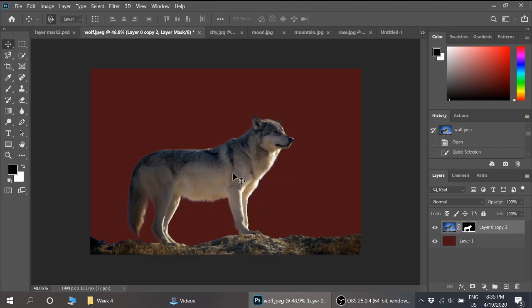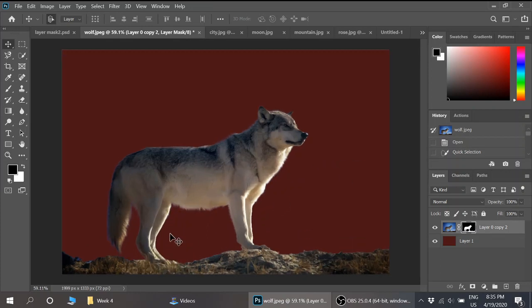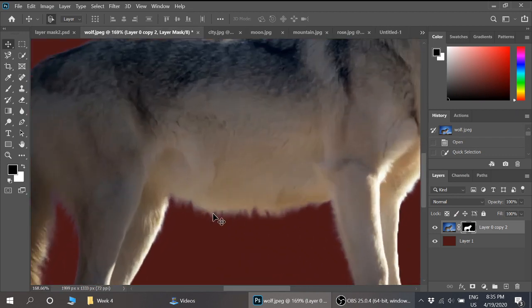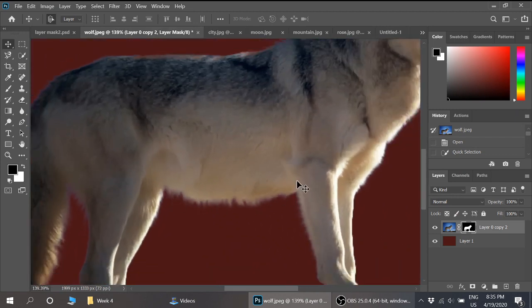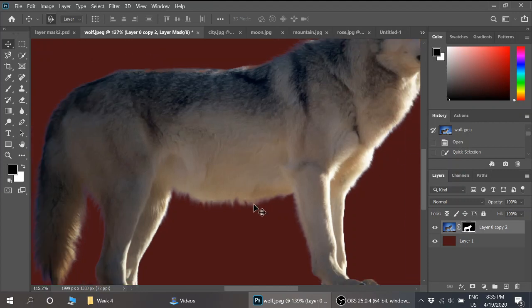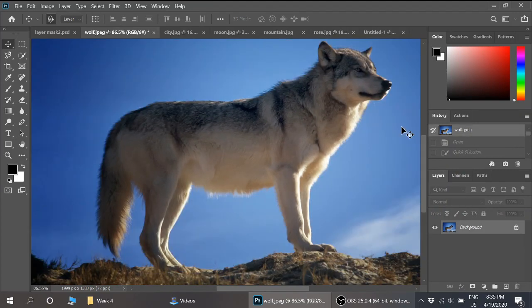So the second assignment is something like this. It's a very easy exercise. You need to work on an object with soft or fluffy or hairy edges. So let's start from the beginning.